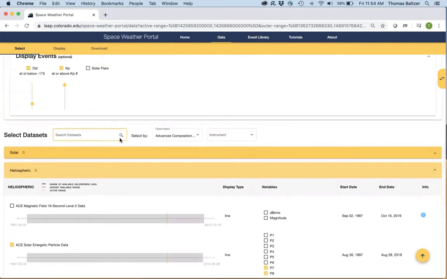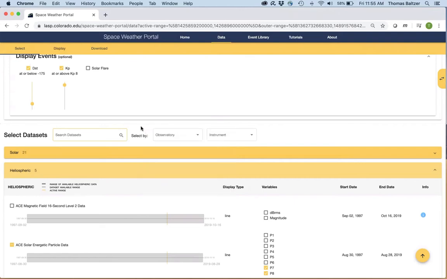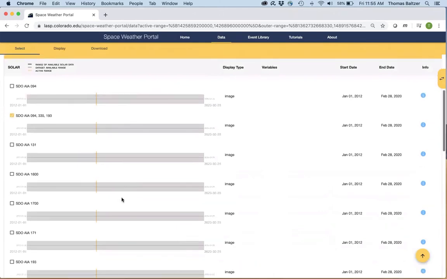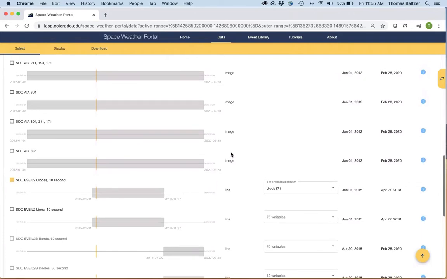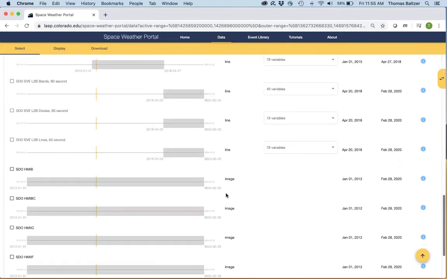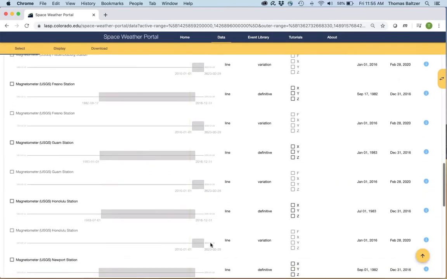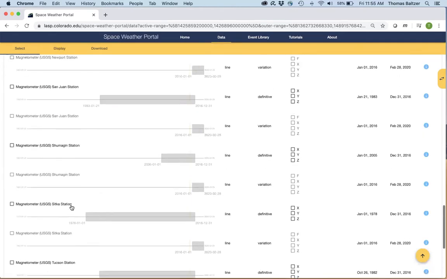So let's go ahead and clear out our search criteria here so we can see all of our data sets. We can find out what data sets are viewable in the image viewer by looking at this display type. Image data sets are viewed in the image viewer, line data sets in the time series data viewer that we've taken a look at. And for Earth-based, we do have these modeled data sets for geoelectric fields, magnetic fields, and voltage maps, which are pretty interesting. And we'll take a look at them in the Sun to Mud story.